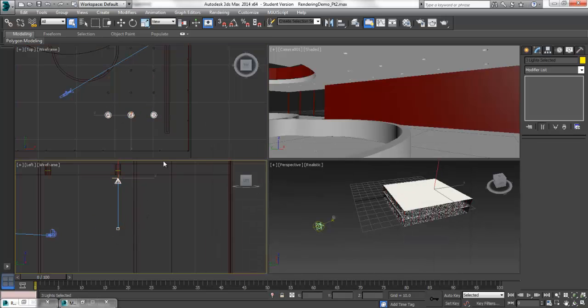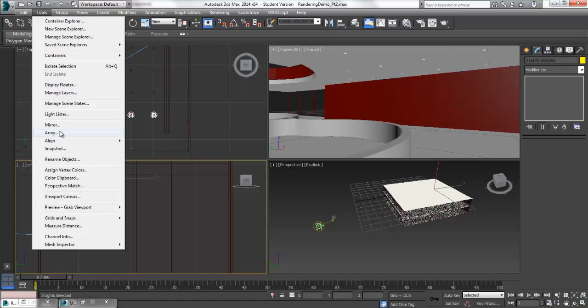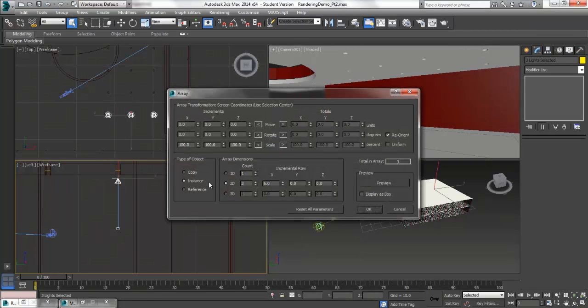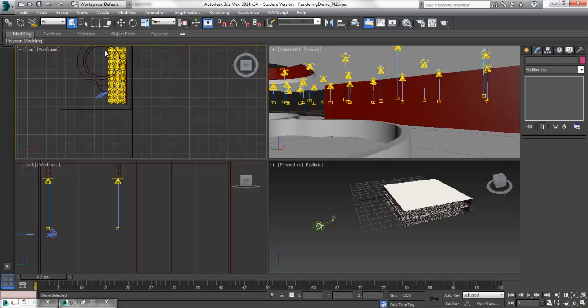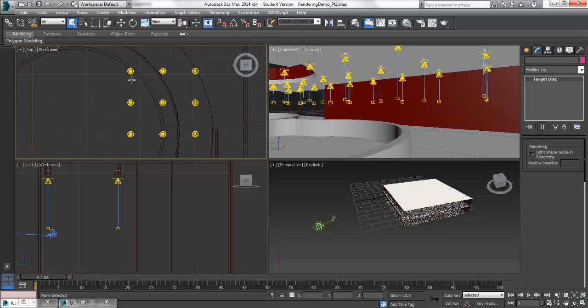I'll select these guys. Tools, we're going to do an array of these. And you'll note that we're creating instances, not copies or references, so they should all share the parameters that we've already programmed in. We're going to do 10 of these. We're going in the Y direction on a 6-foot spacing this time. Preview. Looks good. Hit OK. And then we got some of these guys that we can get rid of.